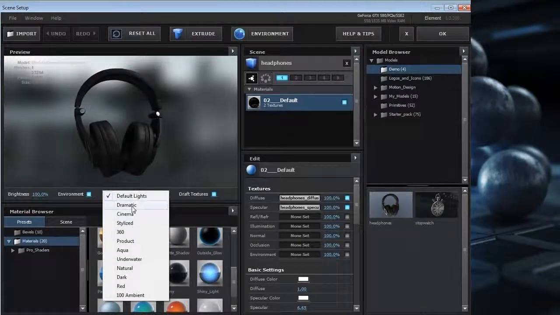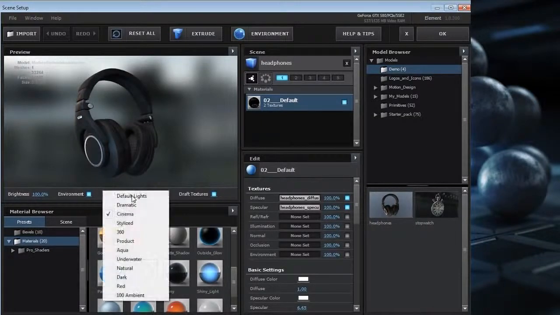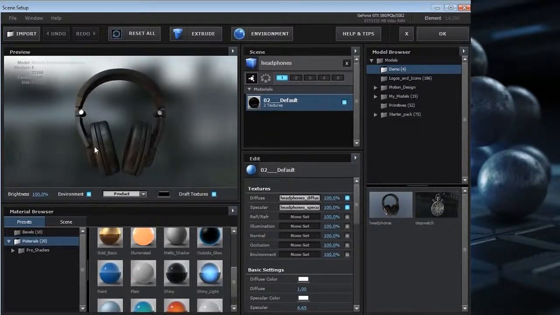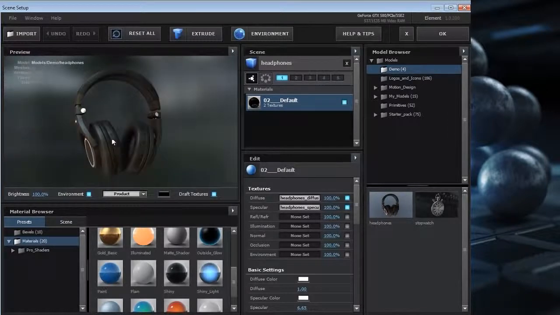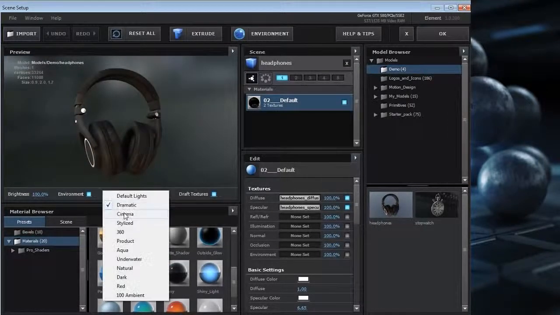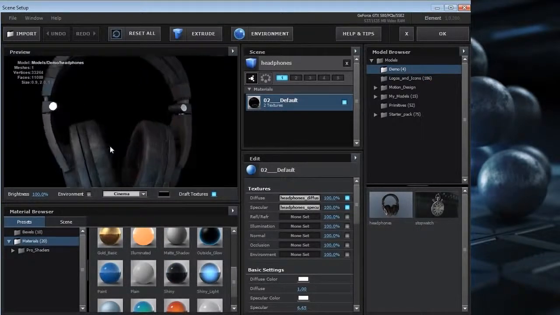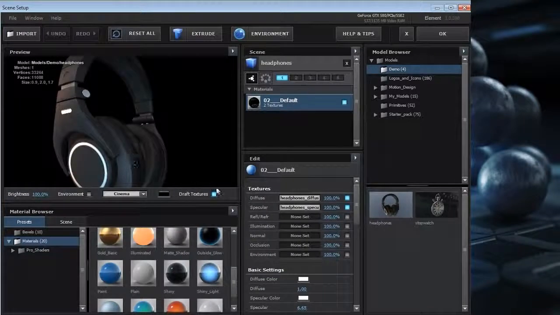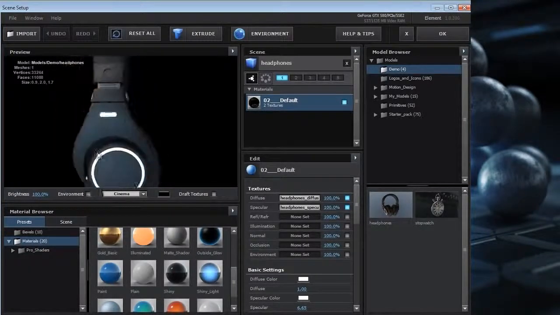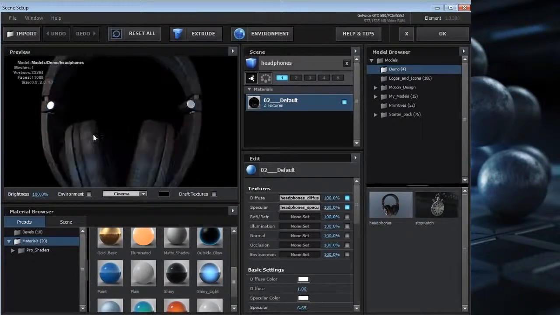So we have some built-in lighting setups. These are just to help you get a sense for what your model looks like, and you can play around with these. You can move the lighting around to see how they look, and you can tweak your settings while you're working. You can shut the environment off. You can zoom in. Right now we have draft textures on. We can turn that off, and you can see the detail is really nice.